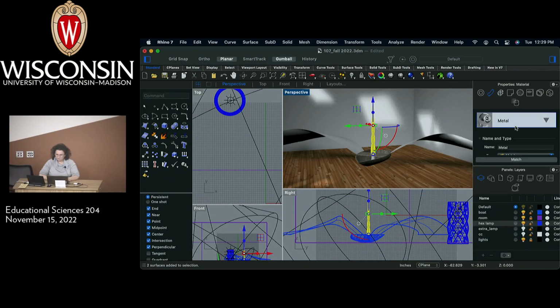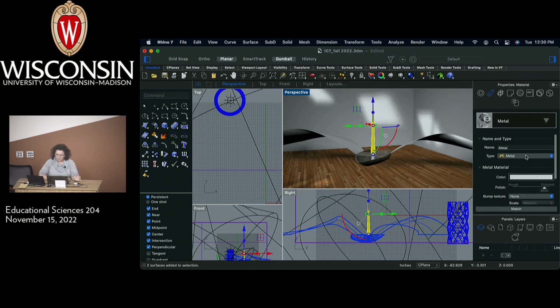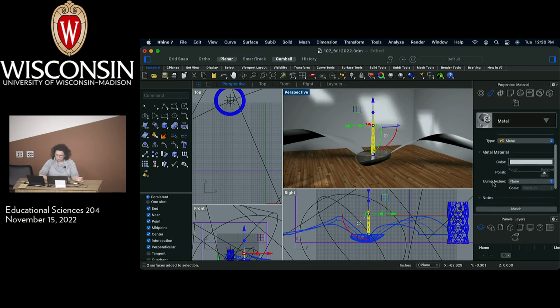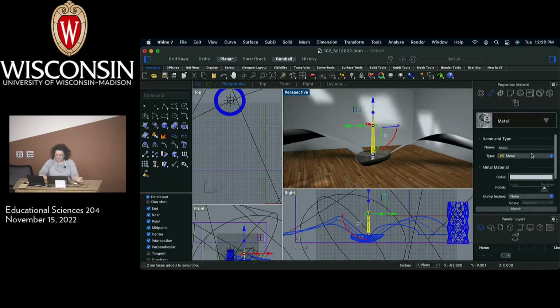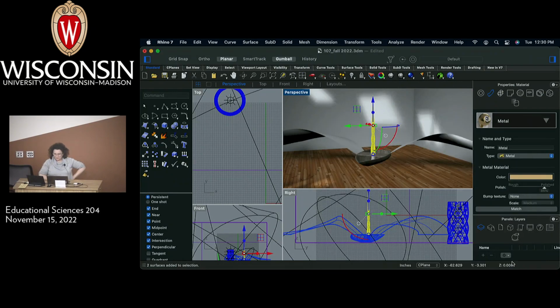And if you just go to the metal texture here, under type, you can basically make it any color you want. So if you go to the color, they have these presets for what you might try. So I think we're going to go with gold. And hit apply.